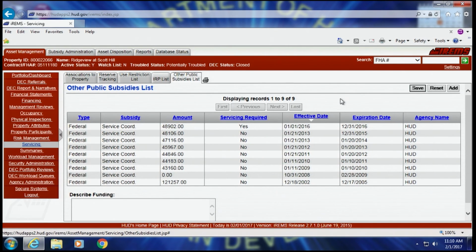Other public subsidy lists, really you're going to find your service coordinator here. Service coordinators are on an annual basis, and you'll see here that the most recent one was done in January of 2016. Service coordinators do in fact require servicing for the year that they're active, and they require that we receive the financial reporting that is required for a service coordinator grant. So please be aware that you want to make sure that you're recording that you're receiving those proper documentation. So we've looked at that.